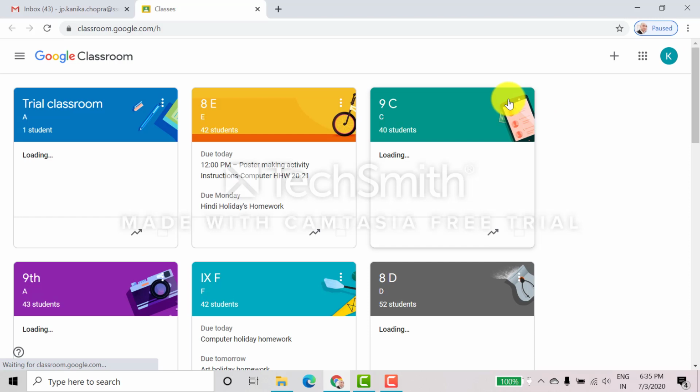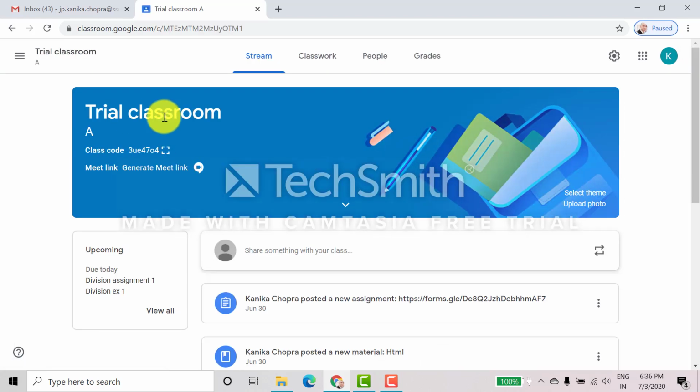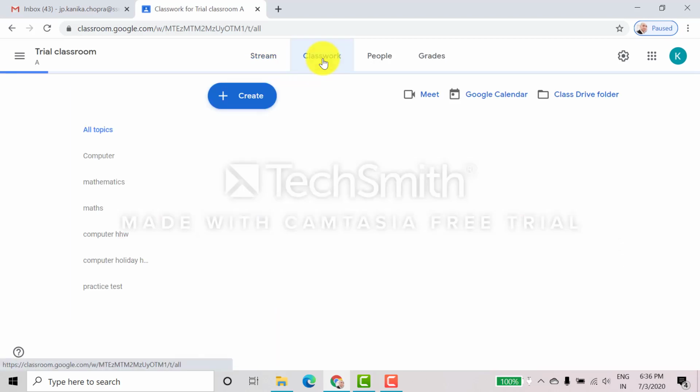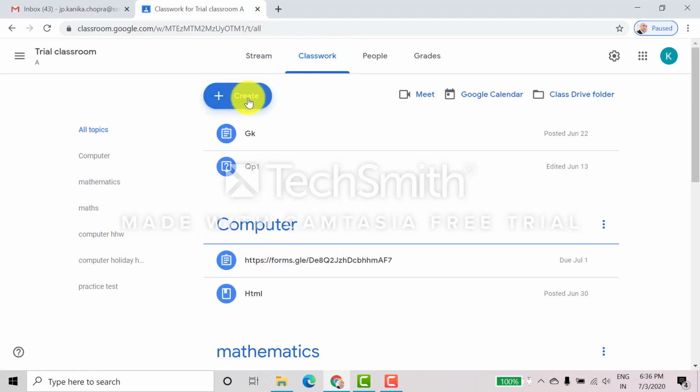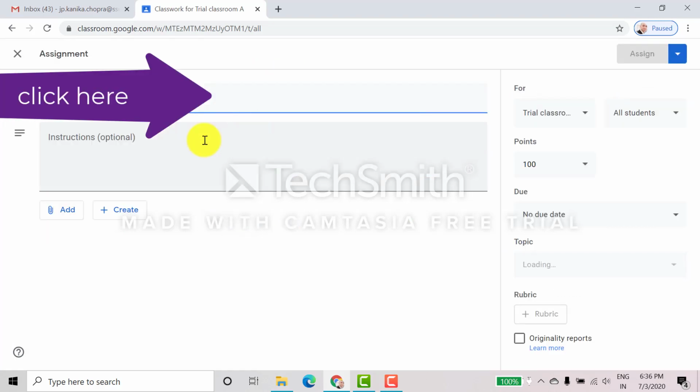One point that I want to make clear is students cannot post their holiday homework unless you give them certain instructions where to post. So right now I am going to a demo class, my trial class. You need to go to the classwork tab, click on create button, click on assignment option.